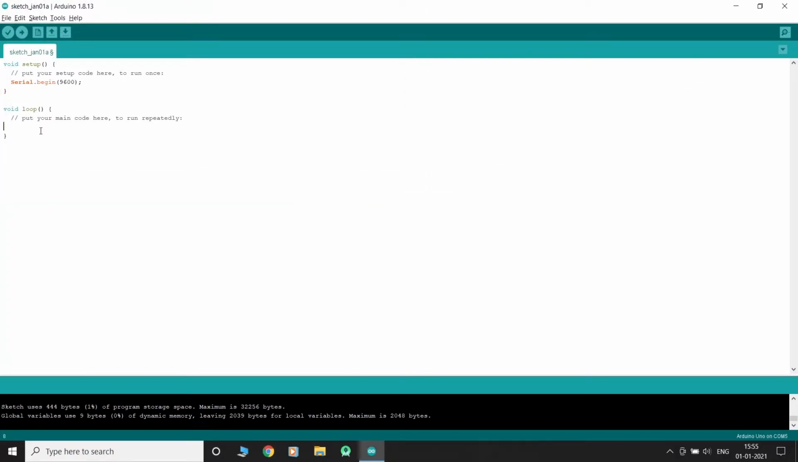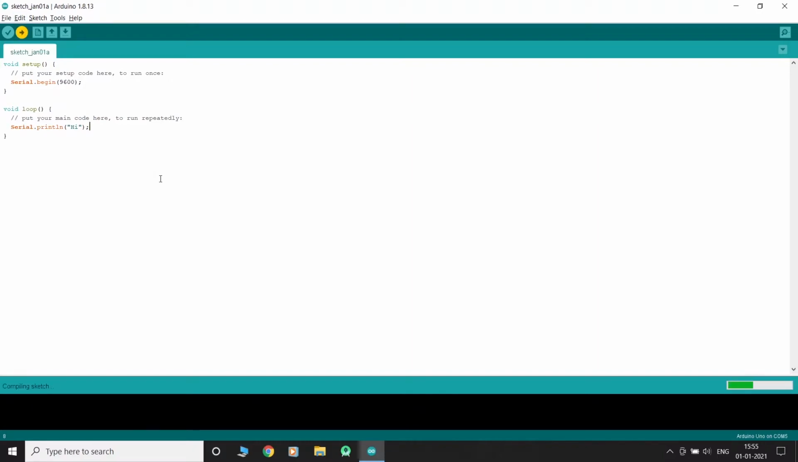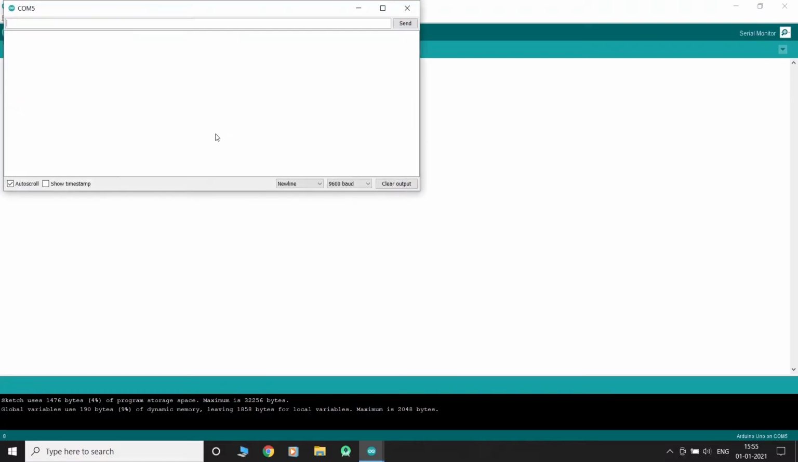Let us print something onto the serial monitor. For this, we use a function called serialPrintLine. Let us upload this code to the Arduino. Now let's launch the serial monitor. As you can see, the loop method, which runs continuously, keeps printing hi onto the serial monitor.